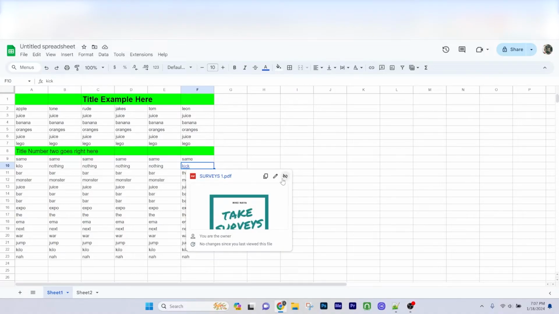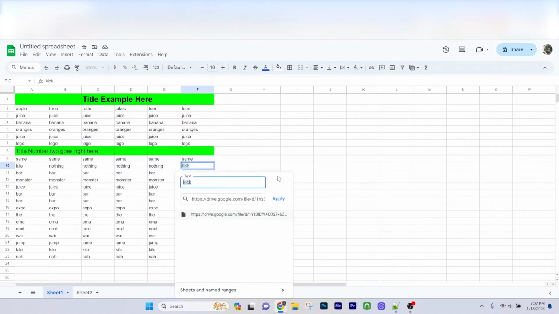If you want to rename the cell, just click on edit link, rename your link and press apply. And that's it, guys. How to insert PDF in Google Sheets cells.